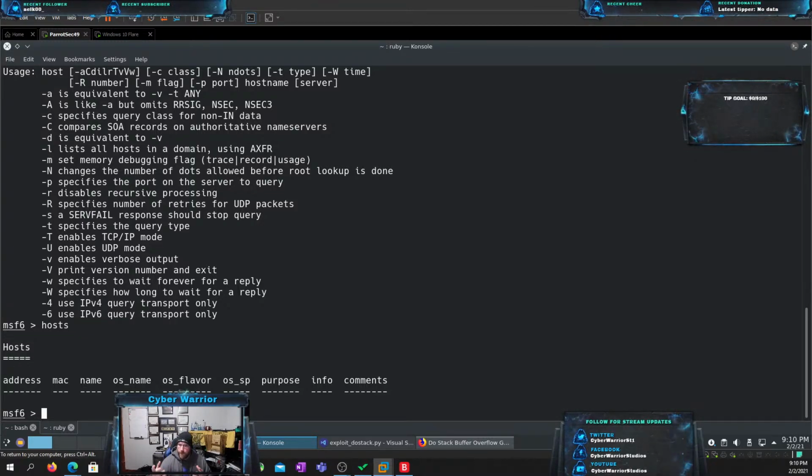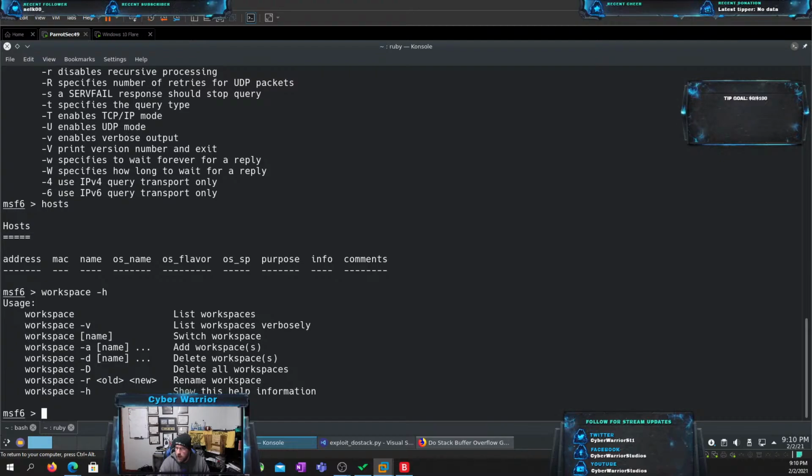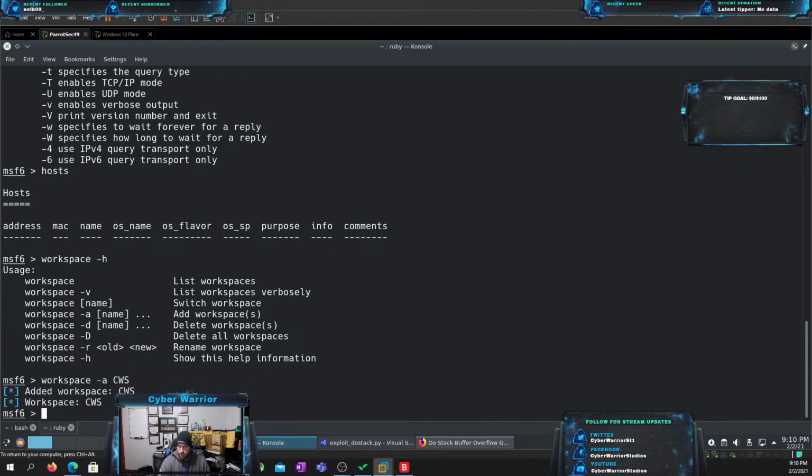So what if we want to add a workspace? Workspace dash add, I believe. Let's do dash H. Yeah, dash A. So workspace dash A. We'll call this one CWS for CyberWarriorStudios. Cool. Now if I do workspace.